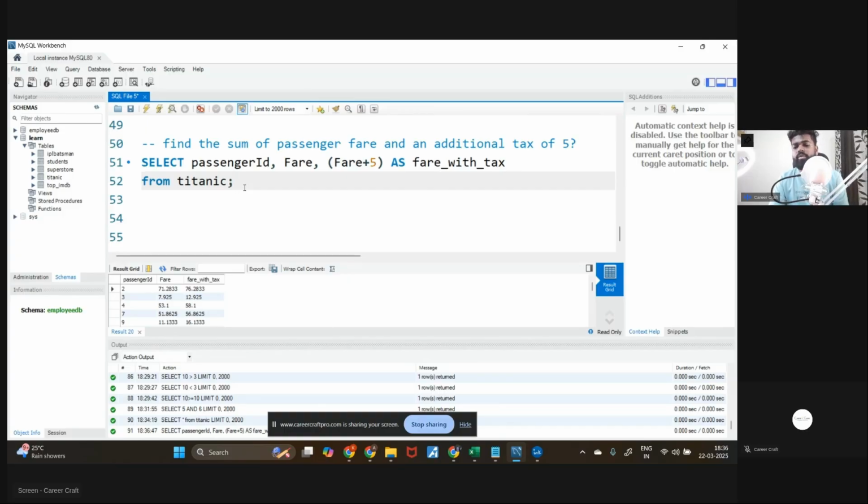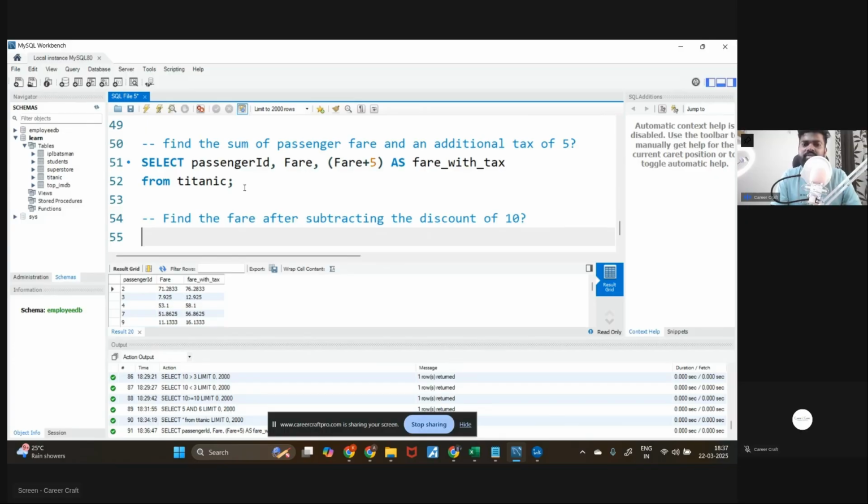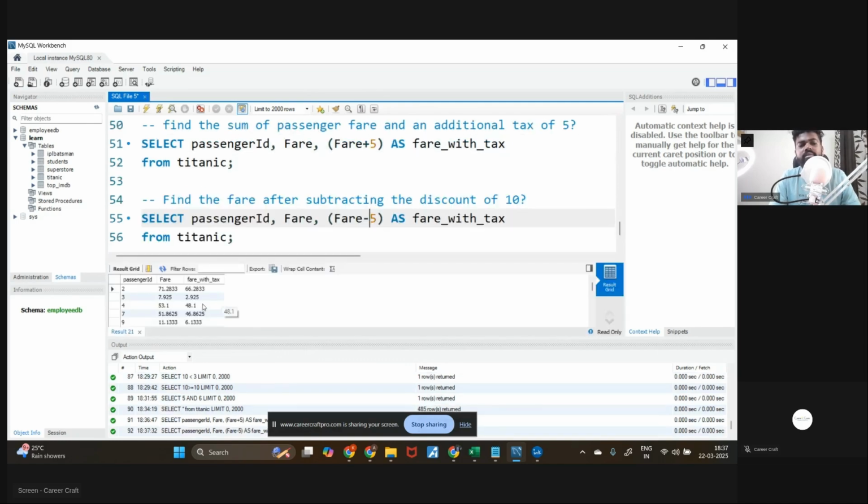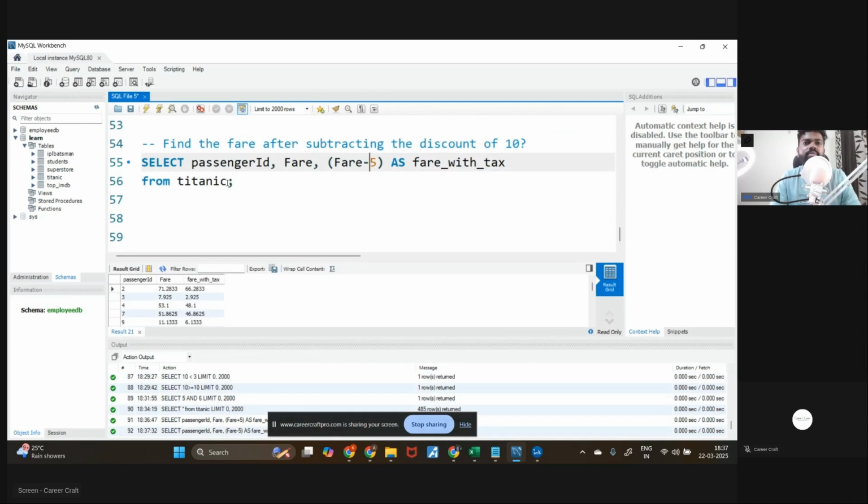Right. Now, on the same pattern, find the fare after subtracting the discount of rupees 10. Let's see how many of you are able to do it now. Same thing, you don't need to do anything. Just select, copy paste here, and just write minus 5. Done. See here, nothing else.